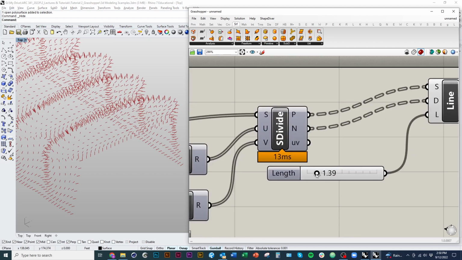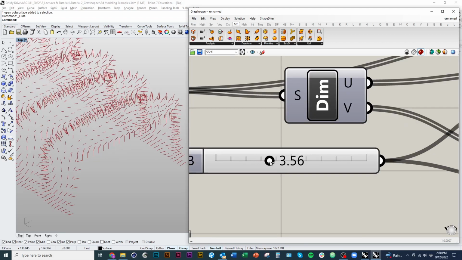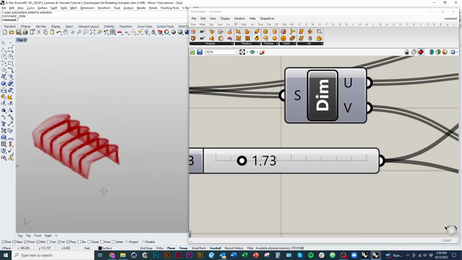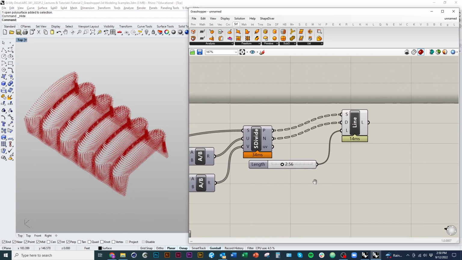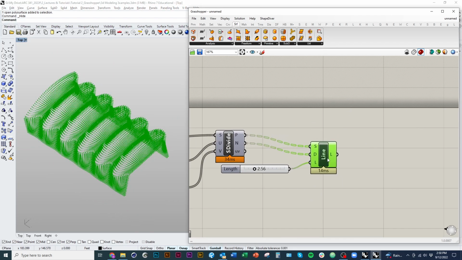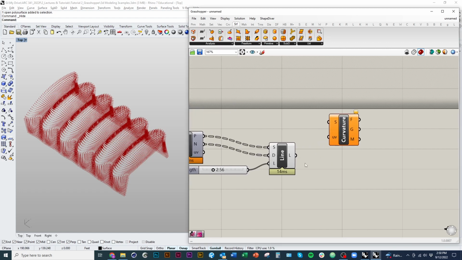All right. So now we have a bunch of lines sticking out of our surface. We can change how long they are. We can change how many of them there are. What we want to do next is color them. So I'm going to use a technique of just measuring the curvature of the surface. So I'll go to Surface, under Analysis, and I'll go to Surface Curvature.